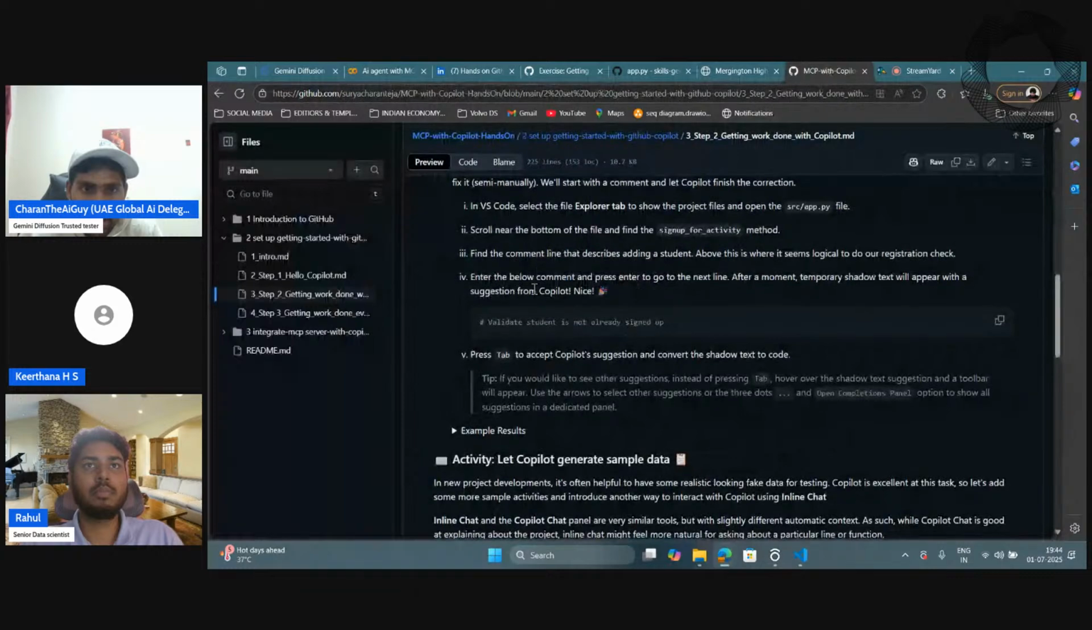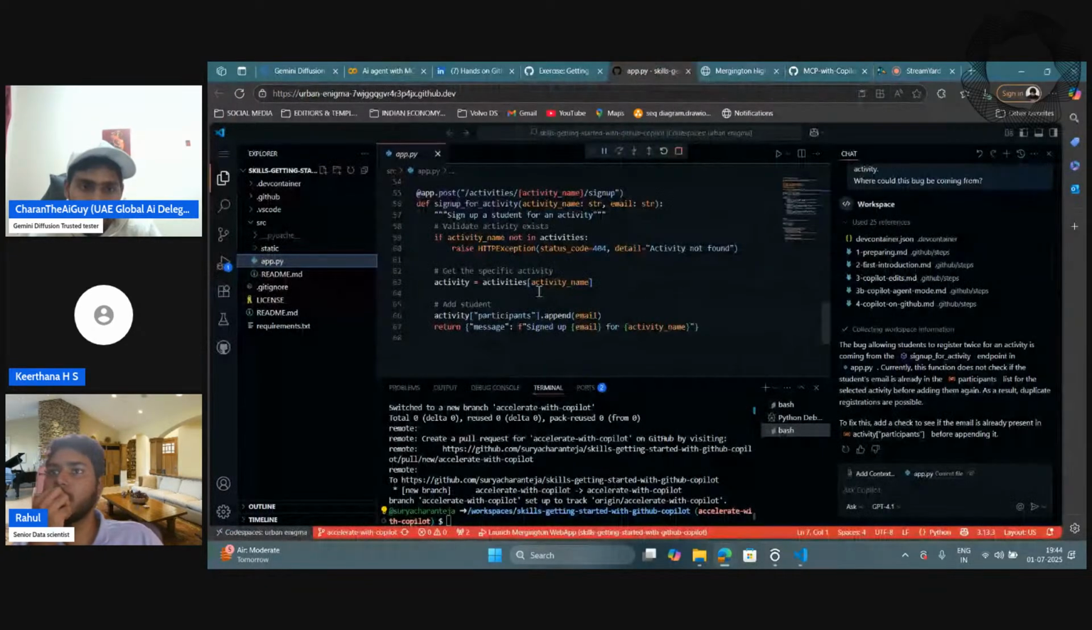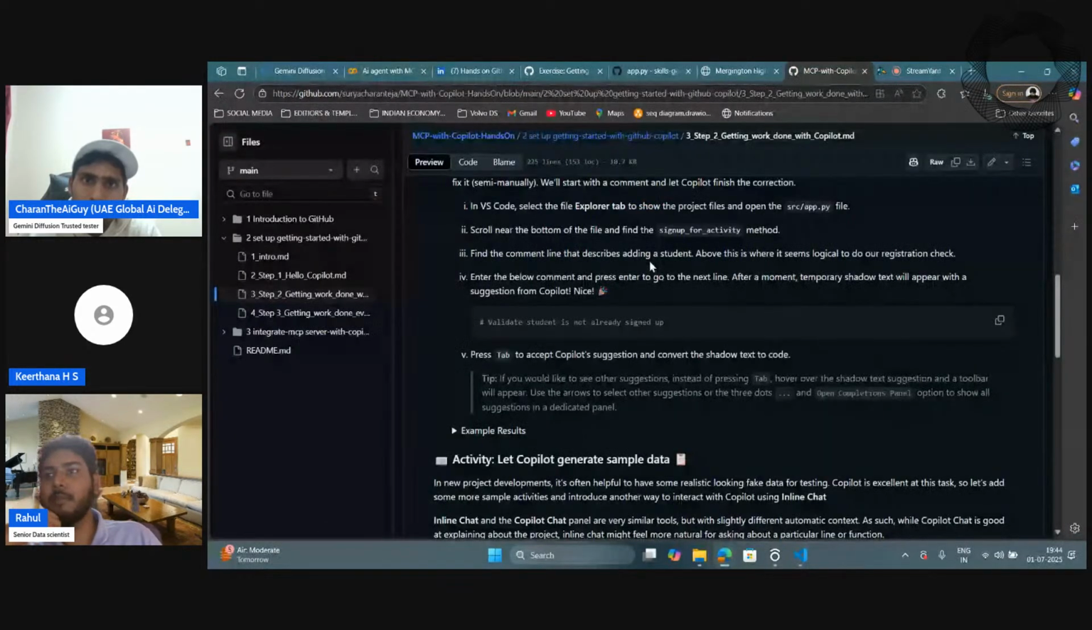What it's saying is, let's copy this, enter the below comment and press enter to go to the next line. After a moment, a temporary shadow will appear. We need to add it after this line, exactly at the comment line that describes adding a student. Above this is where it seems logical. Yeah, that's fine. Now I'm going to add this and just click enter.